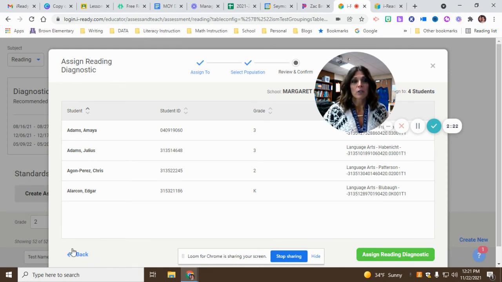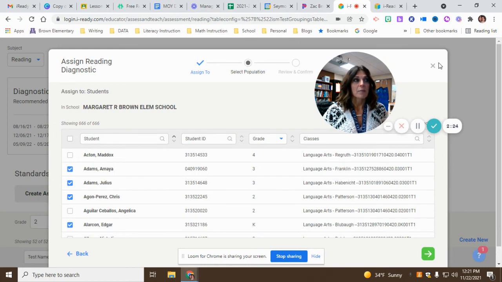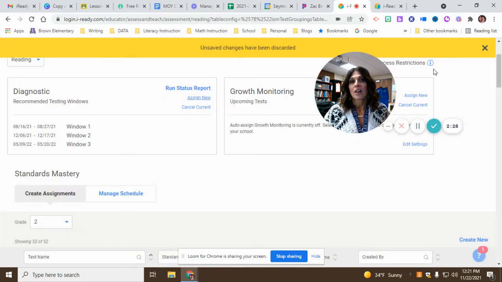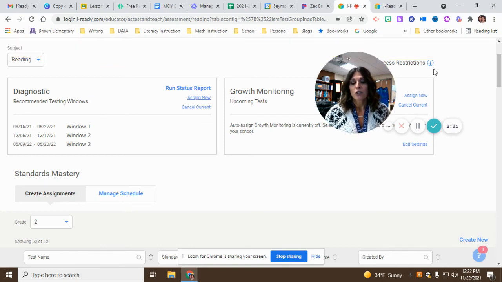Just a quick reminder, once you do assign, the diagnostic is immediately in their pathway. So your students will have to start that diagnostic. I will share with you that it's an admin setting that students will not be able to access the diagnostic before 8 a.m. or after 3 p.m., and on Saturday and Sunday.